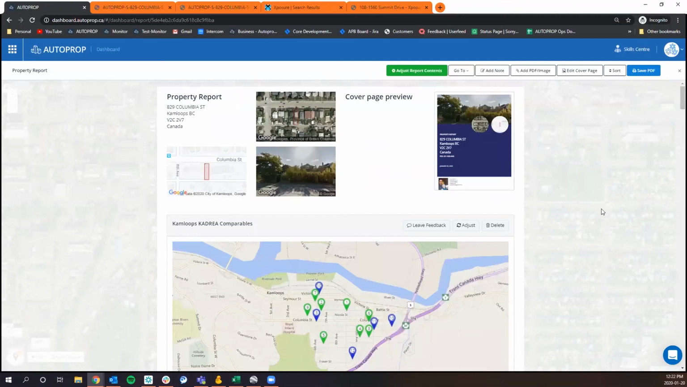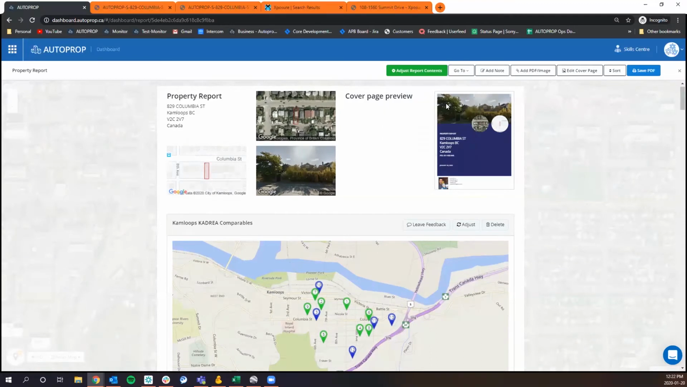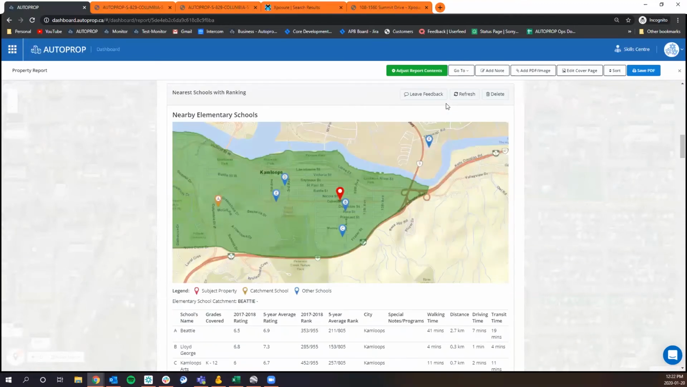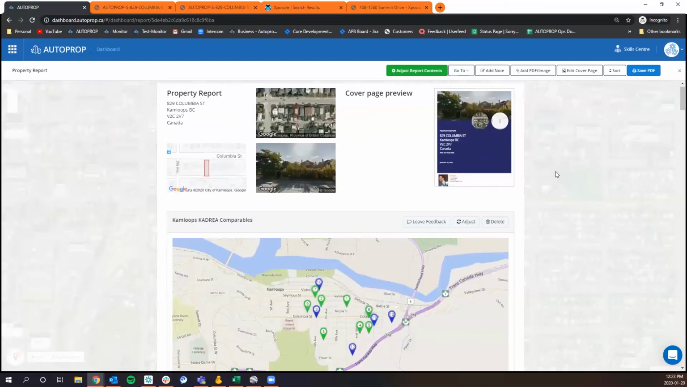All right, so one way to navigate to your report is by using the Go To button next to the green button here. When you click on Go To, you see a list of all the data sources that we have included in our report. So if we want to see the schools with rankings, simply click on that data source here, and we automatically scroll down the report. Saves you scrolling through the report yourself.